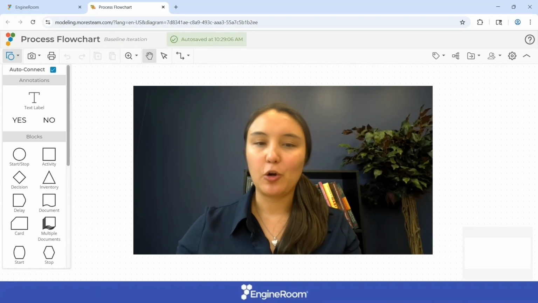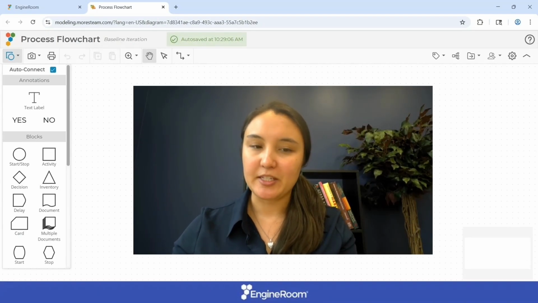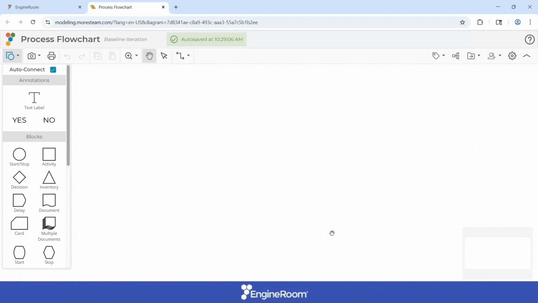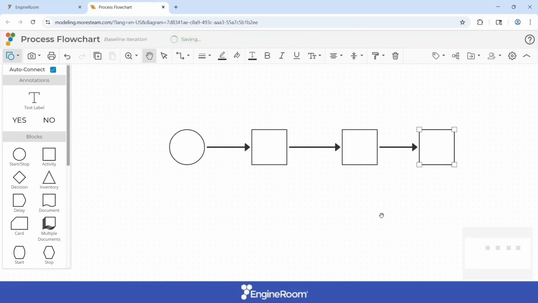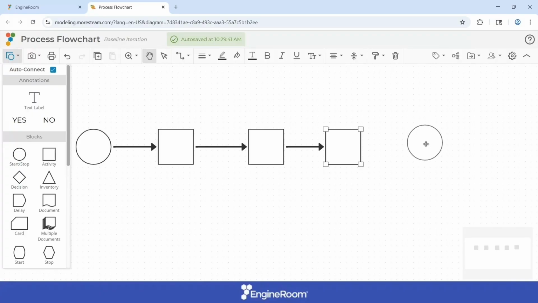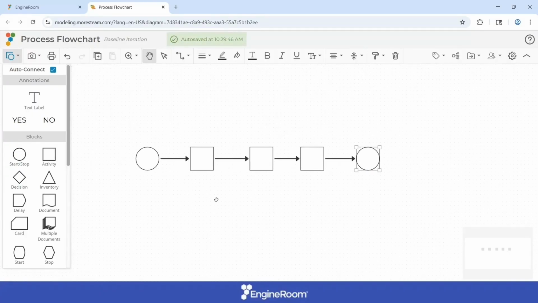Our diagramming tools are opening up in a new tab to give us the most space possible to build out our diagrams. The EngineRoom diagramming tools look very similar to some of the other diagram tools on the market, but this allows all of your tools to be housed in one place in EngineRoom. So over here on the left, we have our blocks. I can click and drag those onto the workspace to build out my process. So I will just add a couple of shapes here in order to move around the screen. I'm going to click and drag, and that'll allow me to add my start and stop here. I can use my scroll wheel to scroll in and out.